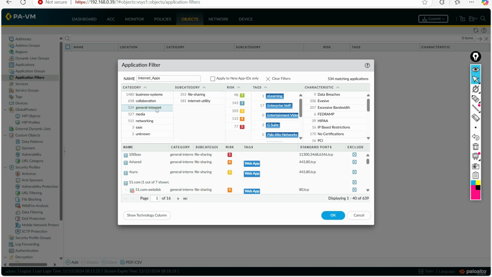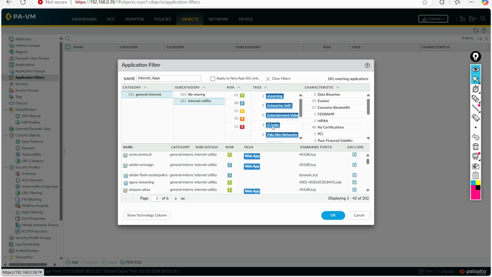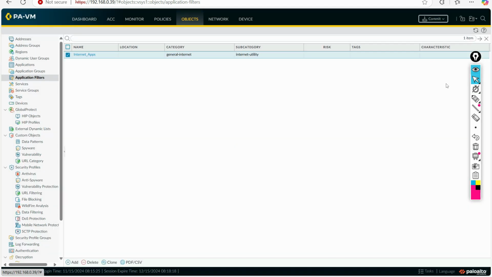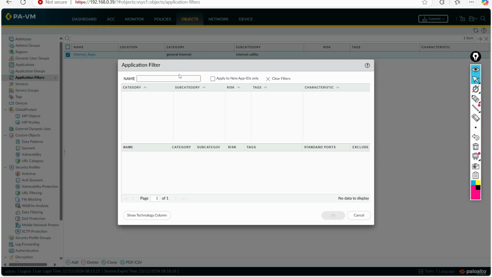In internet apps, I take the general internet category, then internet utility. On the internet utility, I will select this full subcategory. So I just created one application filter. The name of this application filter is internet apps, the category is general internet, and the subcategory is internet utility. We can create another application filter also.